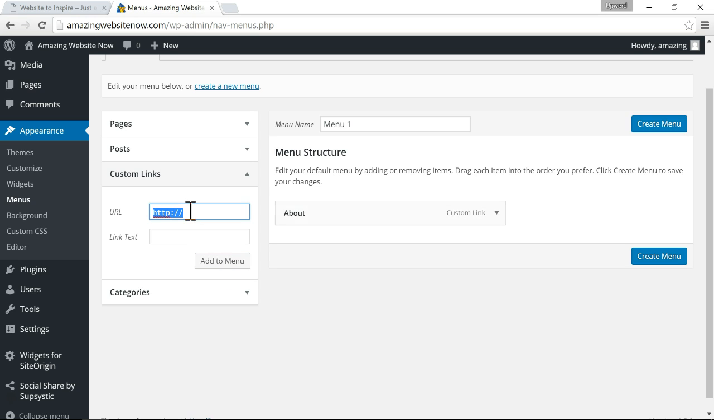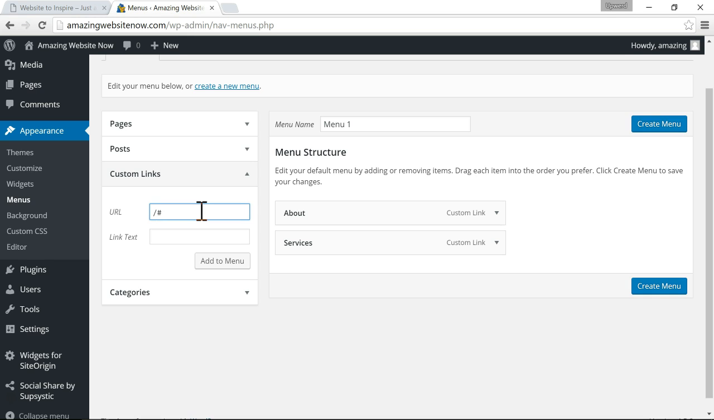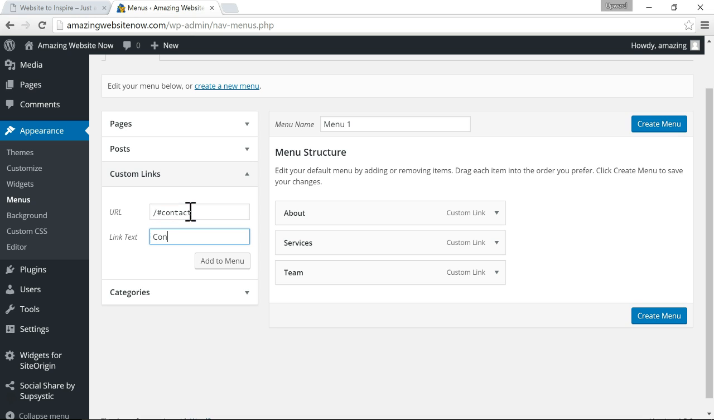And then we'll do the same thing, services for link text, and add to menu. And then /hashtag team, and then team. Add to menu. And then the same thing, contact, contact, and then add to menu.